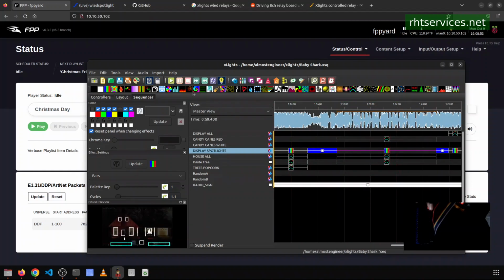Now, one thing that I did notice with xLights outputting to the lights is that, at least in my particular case, the relays flicker, like the LED indicator on the board flickers. And I'm not sure why that's the case. It does not do the same thing in Falcon Player.